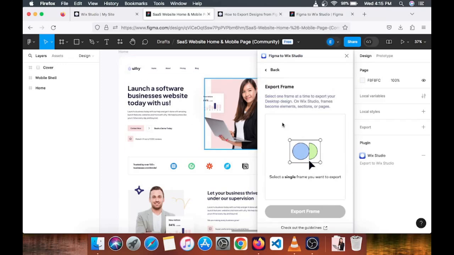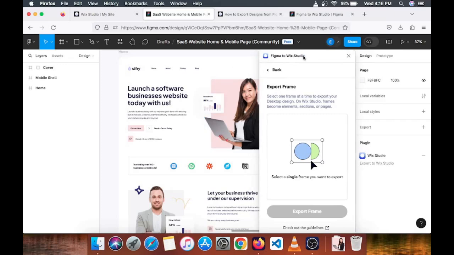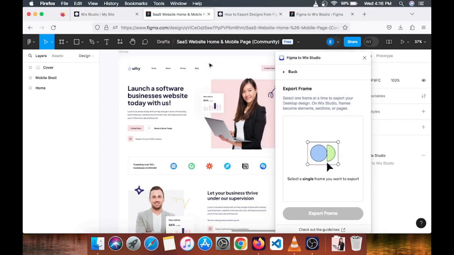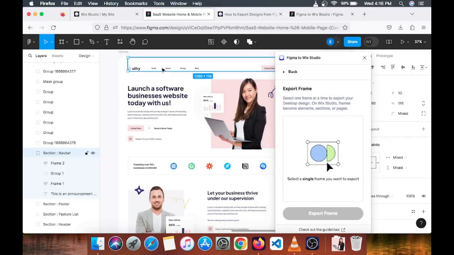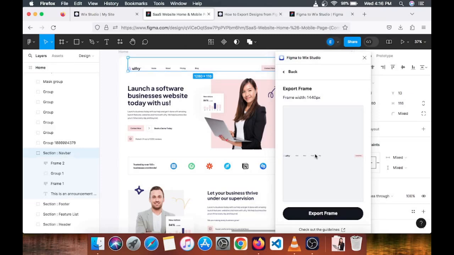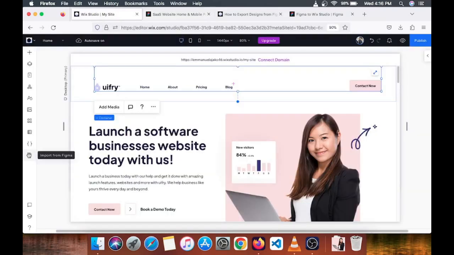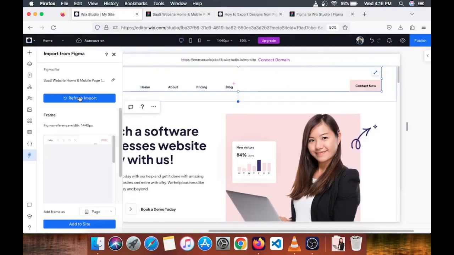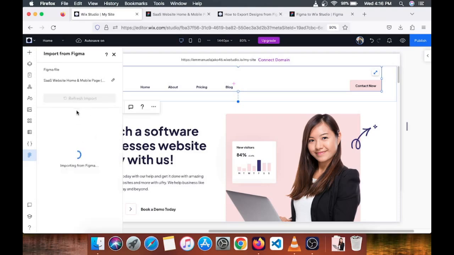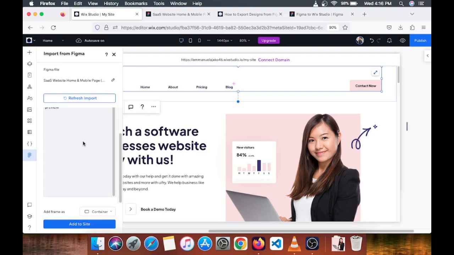Now instead of exporting the whole page, we can do it individually by just clicking on a single frame. For instance, let's say I want to export only the menu. I'll click on this menu item and it will show over here. So next we just click on export frame, go over to our Studio site and refresh the imports. And this is what we have.